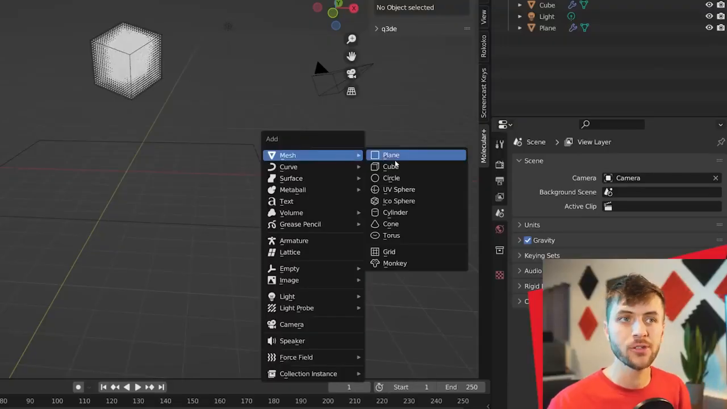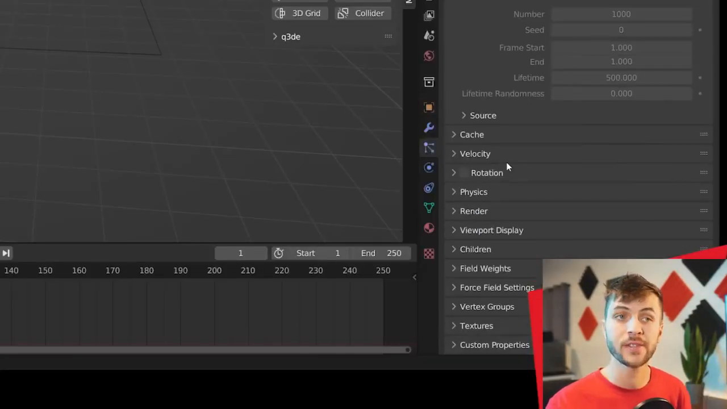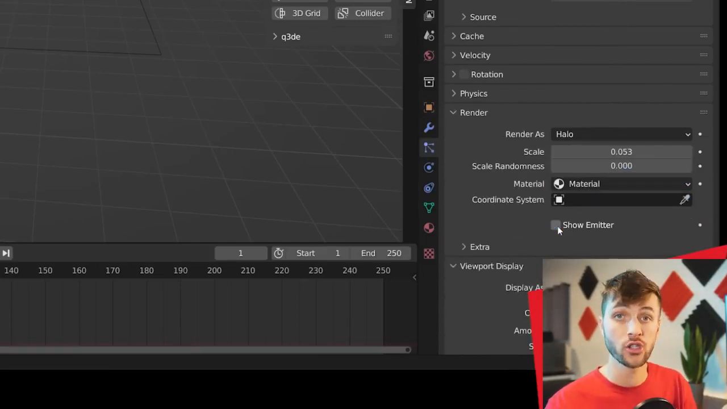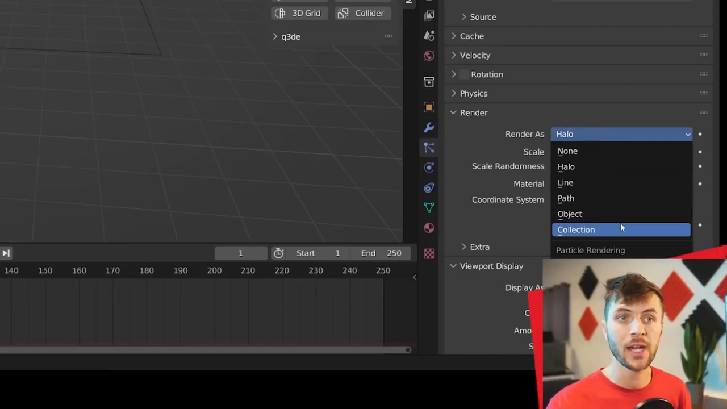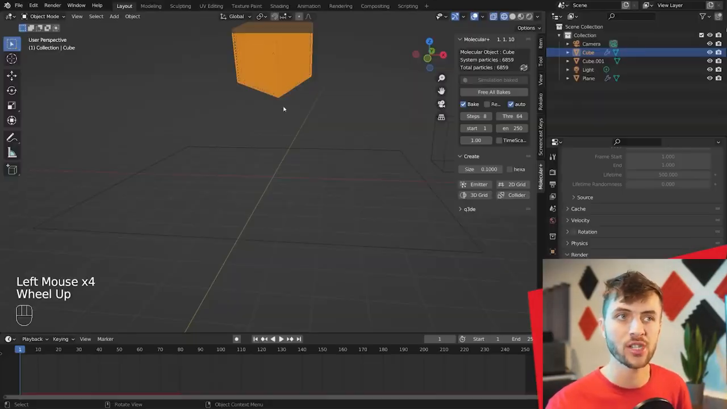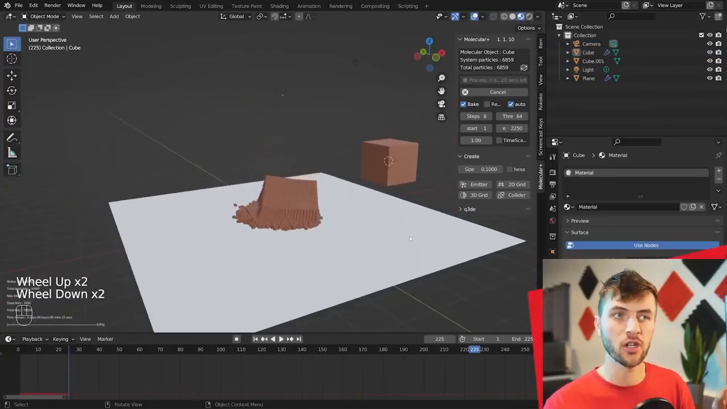Now to render these particles, you can just add in another cube, select your particle cube, and under the particle settings, first change the viewport display to not show the emitter, so uncheck show emitter, and then under the render settings, also uncheck show emitter. Then under the render as, change it from halo over to object, and for that object, choose the second cube that we just added into the scene. Now if we recalculate our simulation, you can see it's made up of a bunch of smaller cubes.